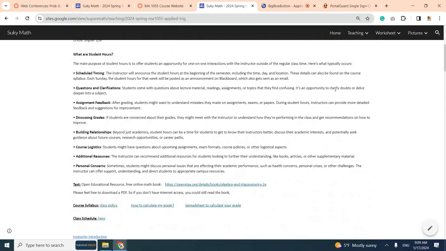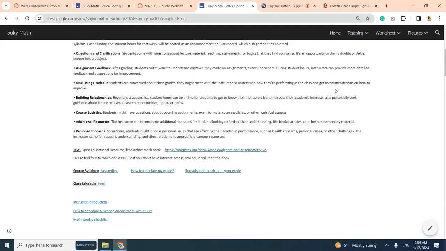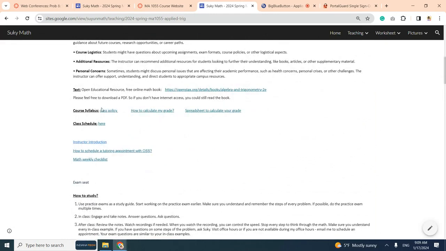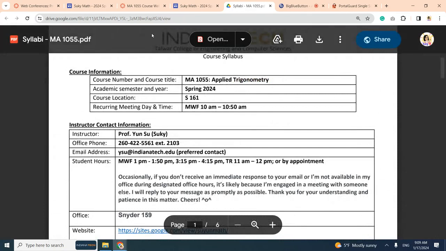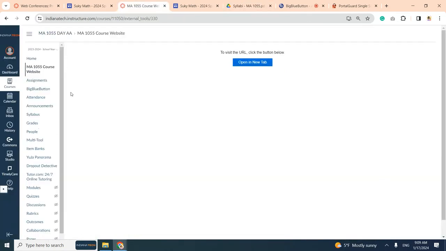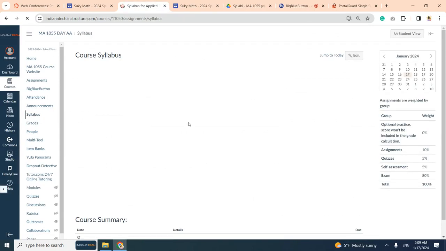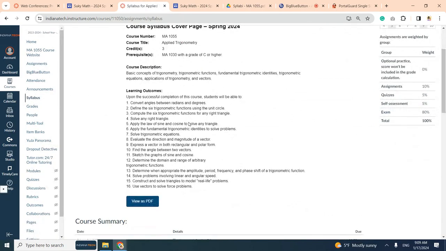So everything will be on this course website. Do you see course syllabus? Click that. Let's go over the syllabus together. And by the way, if you go to the Canvas and click syllabus, it has the cover page. The cover page talks about this being applied trig, and this semester we're going to cover trig functions, trig identities, trig equations, and applications. And here are all the learning outcomes. So this is the cover page, what we're going to cover in this course.